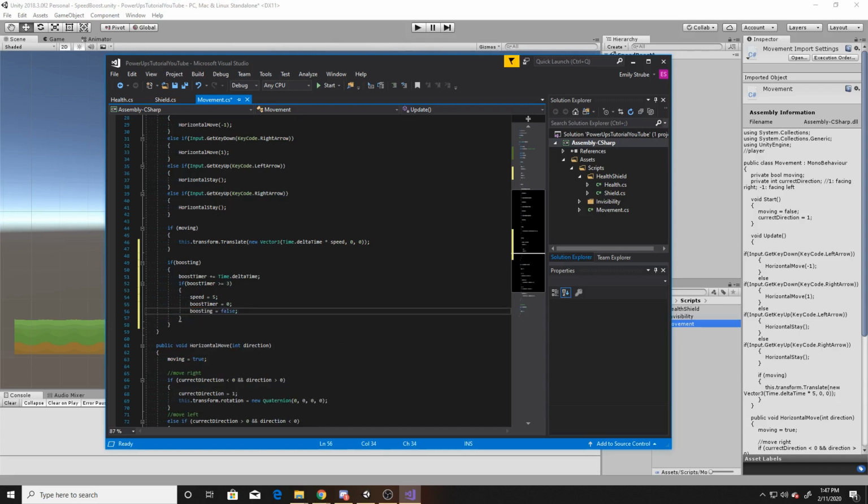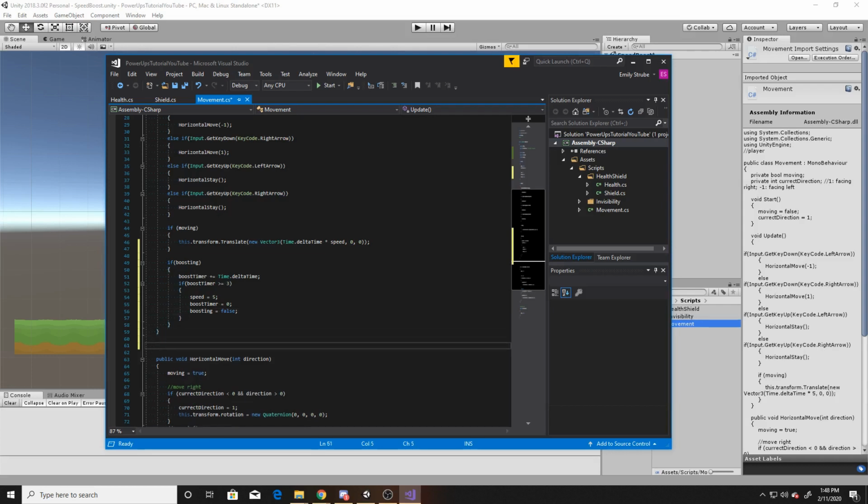So again, this boosting section of code is checking if our player is currently boosting, adding to our timer so we can limit how long they're boosting, checking if we've reached that limit, and then if we have, returning everything back to its default state. So the only thing we have left now to code is the handling of when we collide with our booster object. So for that, we're going to be using onTriggerEnter.